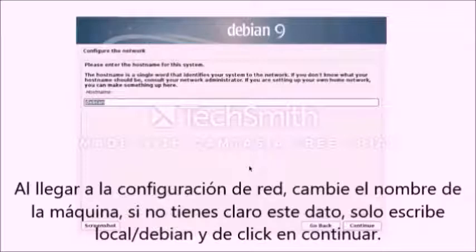When you reach the network configuration, change the name of the machine. If you don't have this information clear, just type local and click on continue.